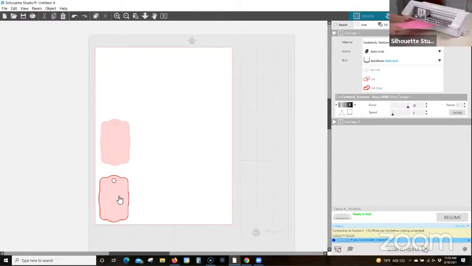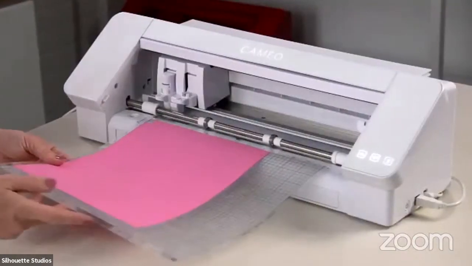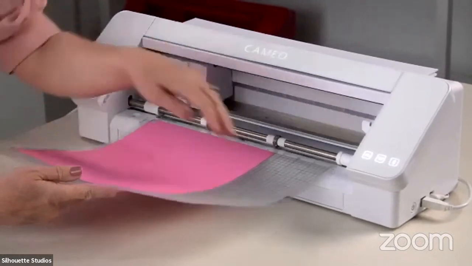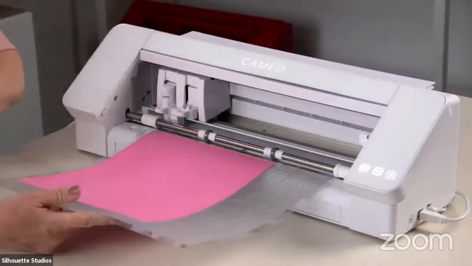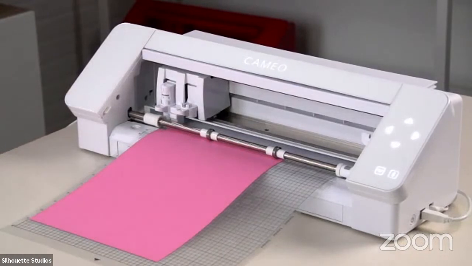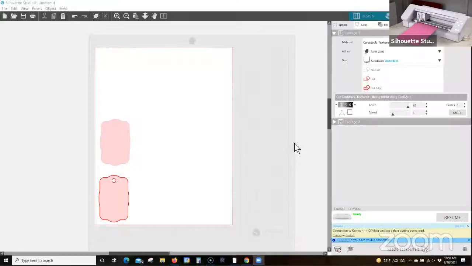So I will load that again. And click send, which I've already shown you. Oh, the other thing, share again. Sorry for this back and forth. I just want you to know how to fix problems as they come up, because we don't want you to be scared of your machine. It's really fine. It's all fine.